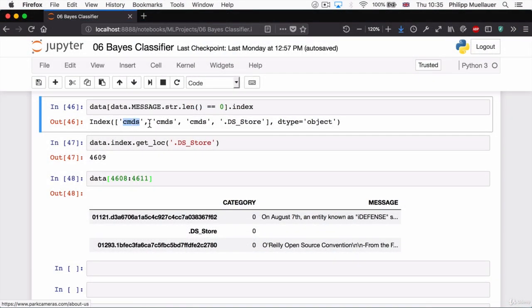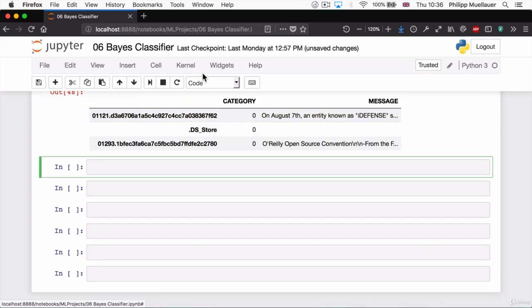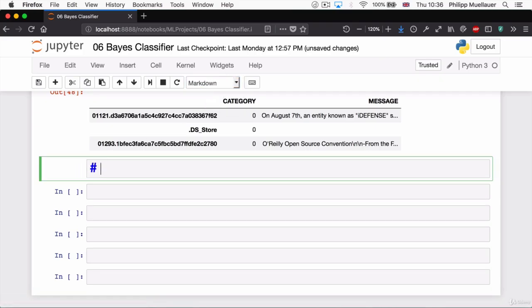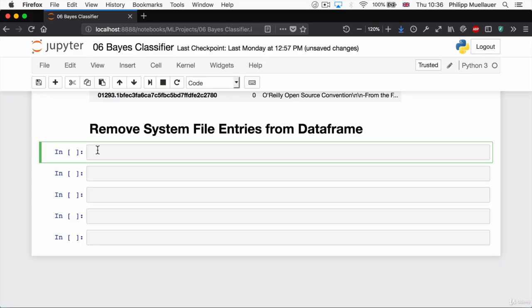So our first goal is dropping these three rows here with the index by the name of commands, CMDS, and dropping the index with the name .ds_store. So I'll add a little markdown cell here, and that's going to read remove system file entries from data frame. And the way we're going to do this is using the data frame's drop function. So this is a method that takes a couple of arguments, right? It needs to know which file names to drop.